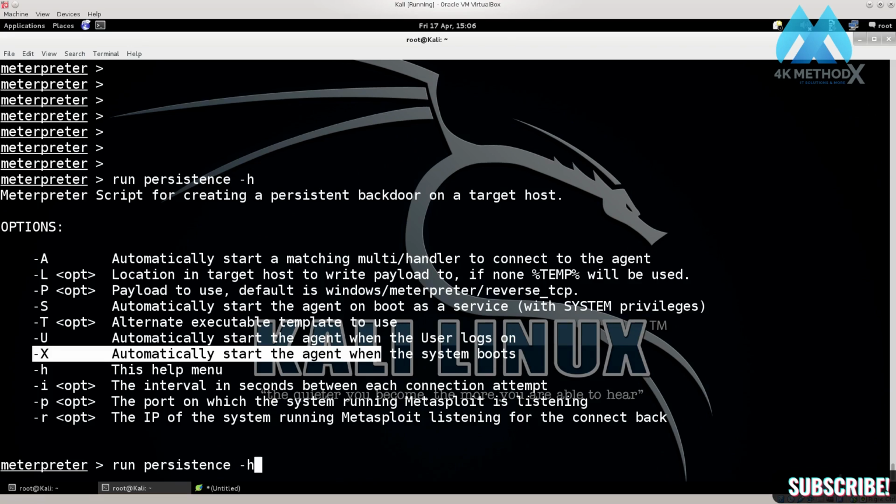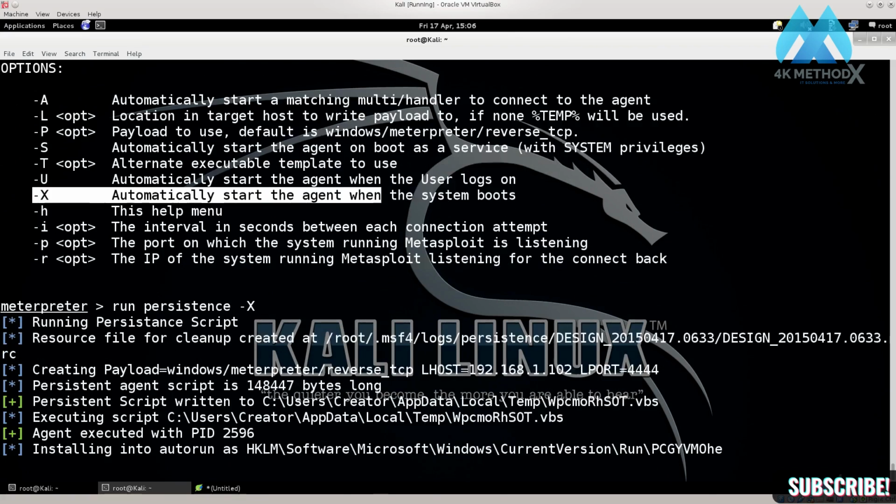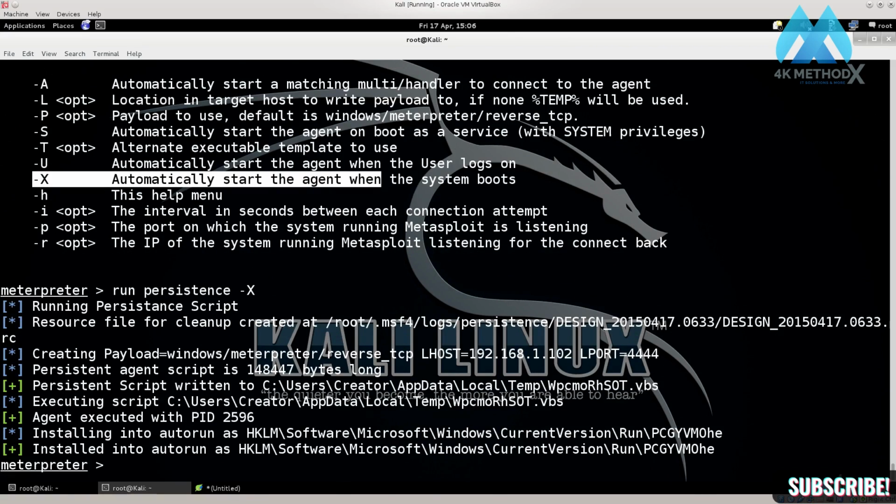So same as before, run persistence -A. Instead of -h, you would type in -X, press enter and wait for it. Running, installing persistent script. Excellent.